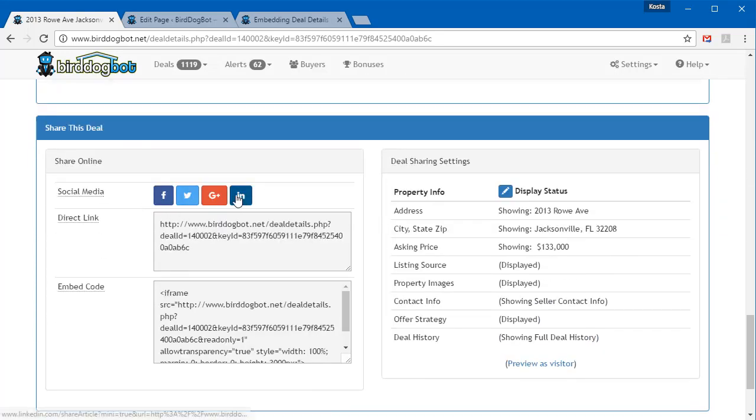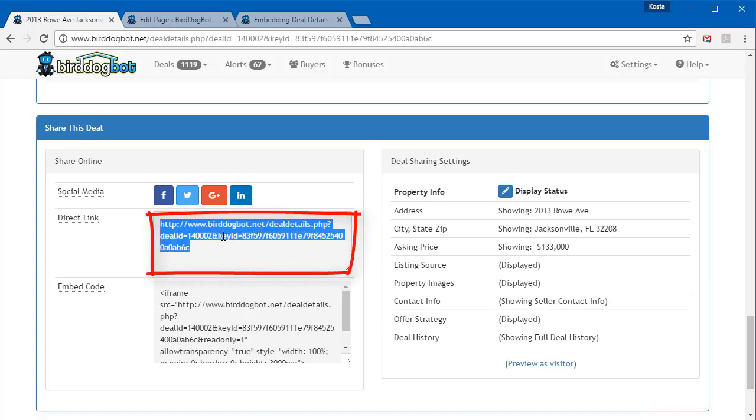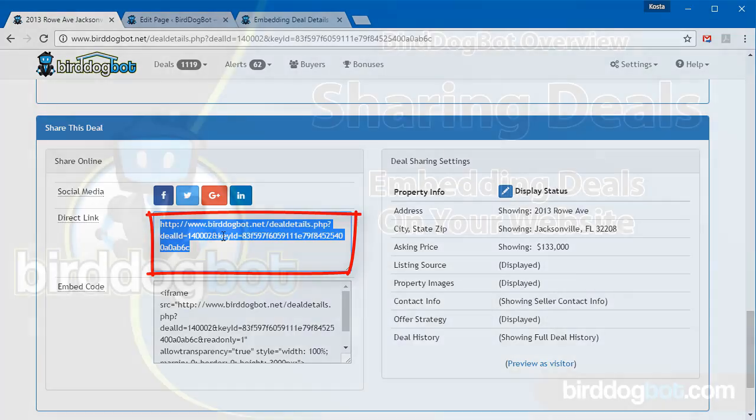Here again, you can share to social media. You can also copy and paste this link into an email or wherever you want to post it. This will take the visitors straight to this page without having them to enter your password. They'll basically see exactly what you see here, but more on that in a minute.